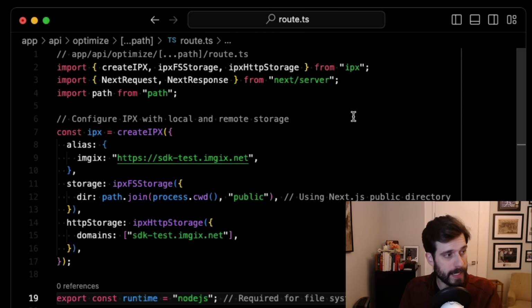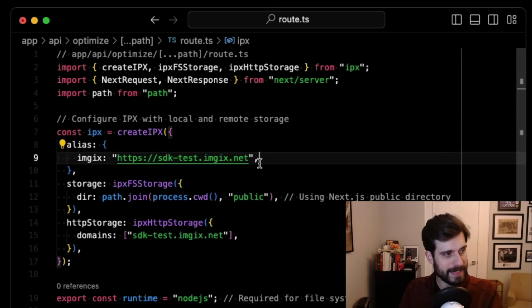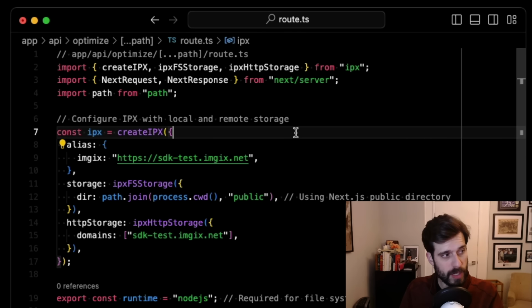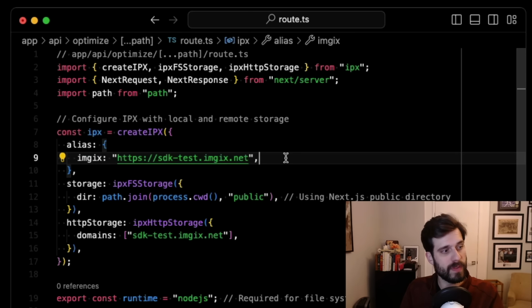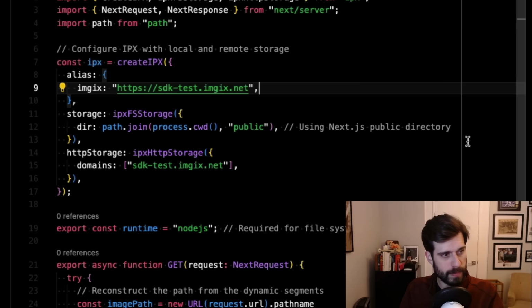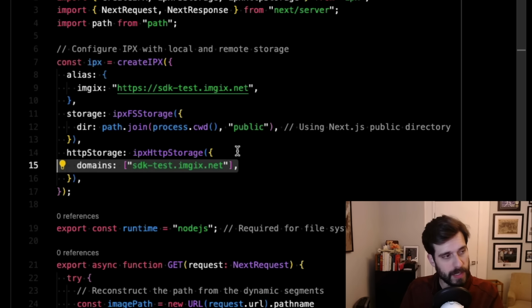So first things first, we're going to bring in IPX just like we did last time. Only one small difference. We're going to use an alias. And what this allows us to do is, instead of having to type in the entire domain every time, or URL, every time we want to request a remote image, we can just type in /imagix/ whatever path we want, because that's the alias we've configured for that domain. It's a little bit of a quality of life change. Everything else is the same. We have a storage and an HTTP storage. In this case, we're going to be pointing to the public directory because that's where Next.js puts these assets. Our domain's configuration has not changed.